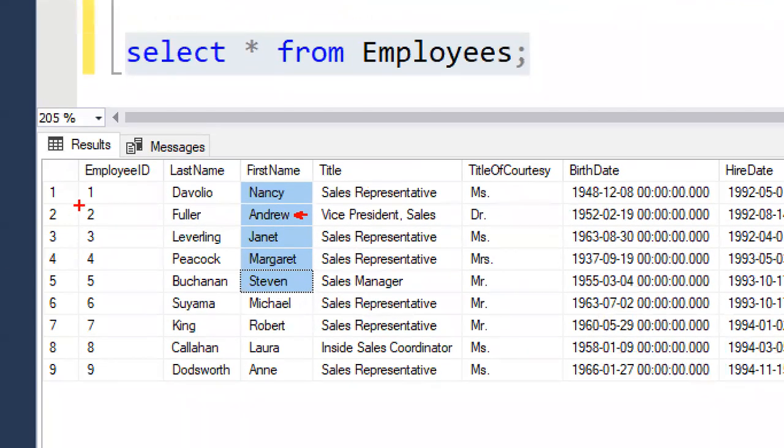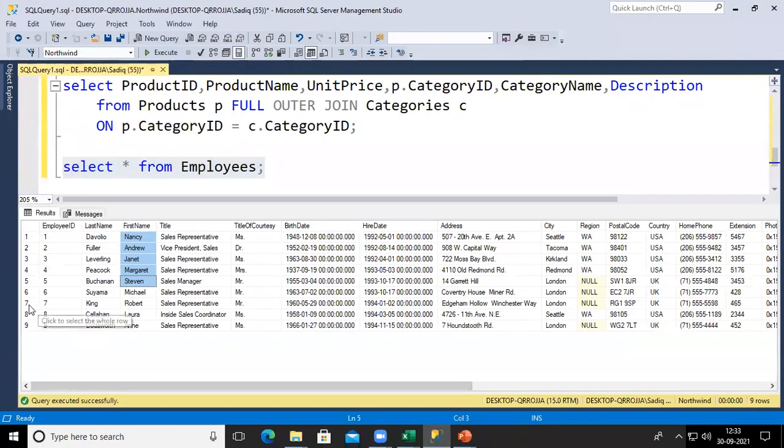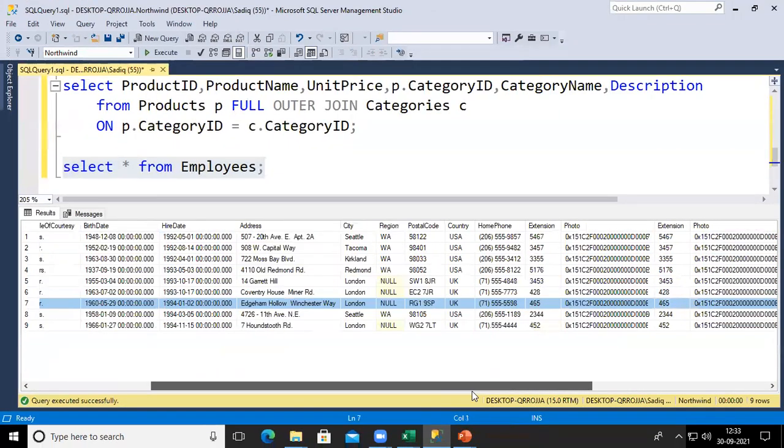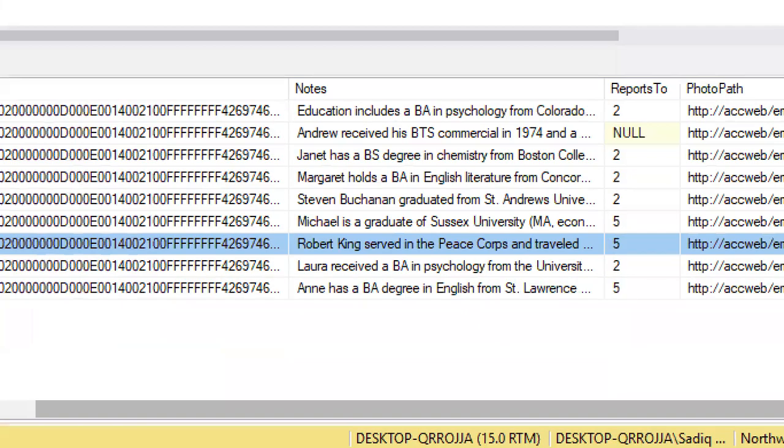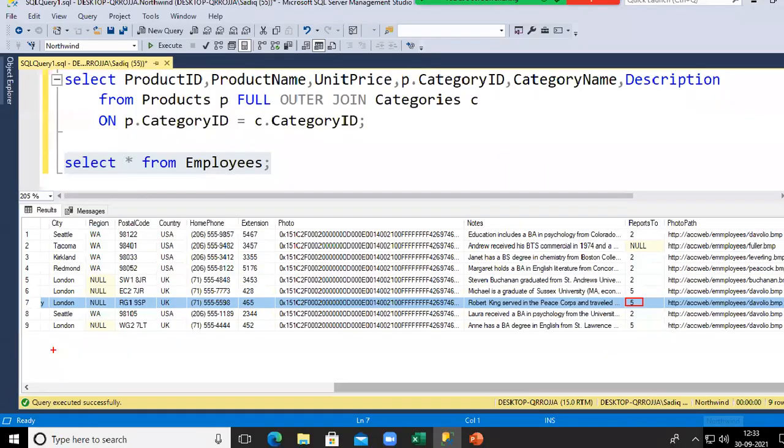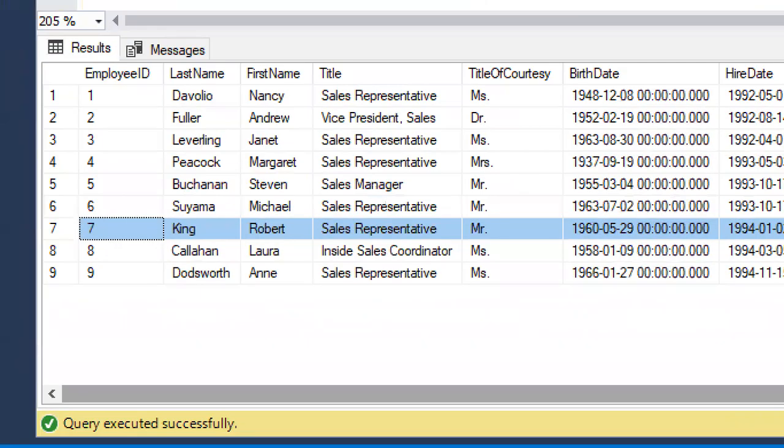All these people are reporting to Andrew, whose employee ID is 2. And he is the vice president of sales. That is the reason everybody is reporting to him. Now, look at Robert. Who is he reporting to? 5. Who is that 5? 5 is Stephen. So Robert is reporting to Stephen. That means Stephen is a manager for Robert. Michael and Robert both report to 5, so Stephen is a manager.